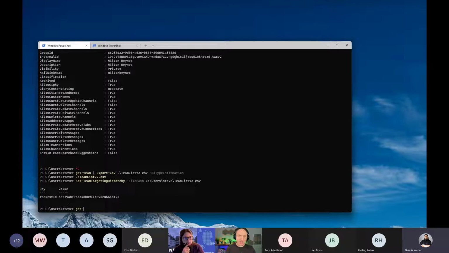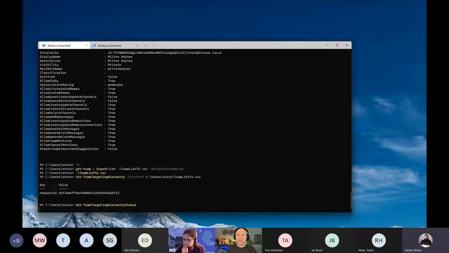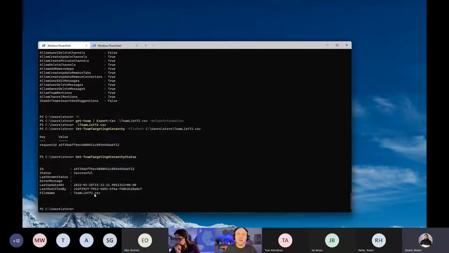Now, unlike many commandlets, it doesn't give us an immediate output. Because this is effectively, from what you can see, a graph operation, we're going to do Get-TeamTargetingHierarchyStatus. Hit enter. If you do this many times, it is worth changing the number, because you'll see the last updated and modified, but the file name, for example, is shown, so we can see it's successful, and we know it's definitely that file that we published. That's uploaded our hierarchy, and it will take a little time for this to become real and actually apply itself to Teams.